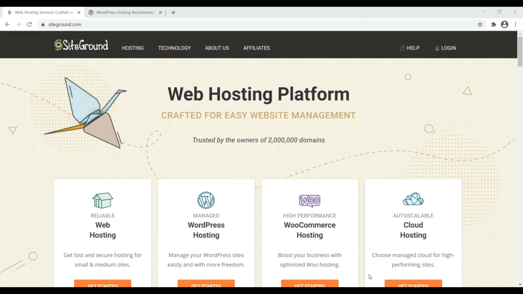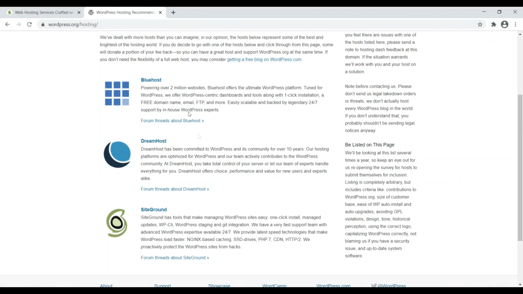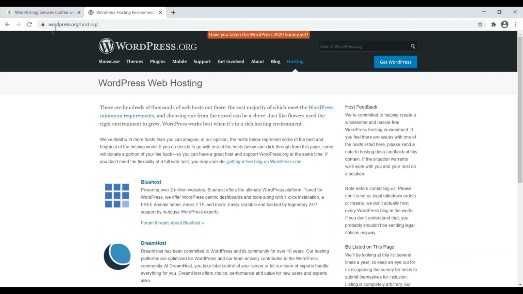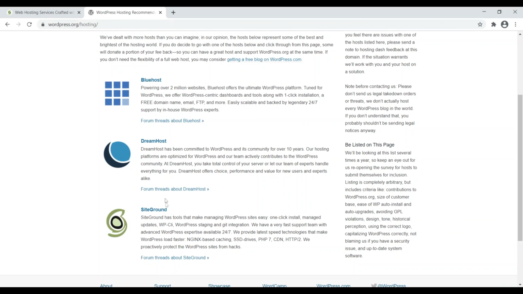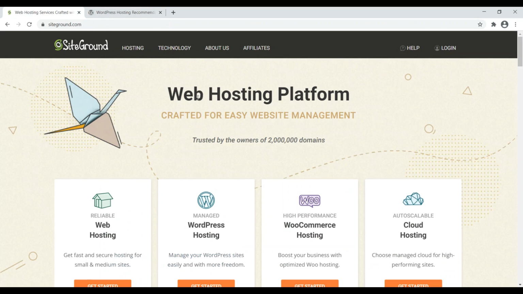Welcome to SiteGround.com. So SiteGround is actually one of just 3 web hosts that are recommended by WordPress. So this is wordpress.org/hosting, and they recommend Bluehost, DreamHost, and SiteGround. Now SiteGround, because they are one of the fastest web hosts available. That means their servers, the speed at which your website will load for the end user, is some of the best around. And on top of that, they provide excellent support for any type of technical question.